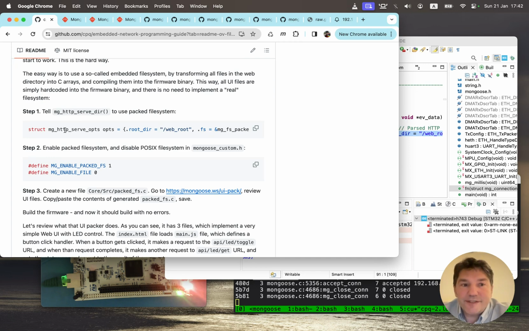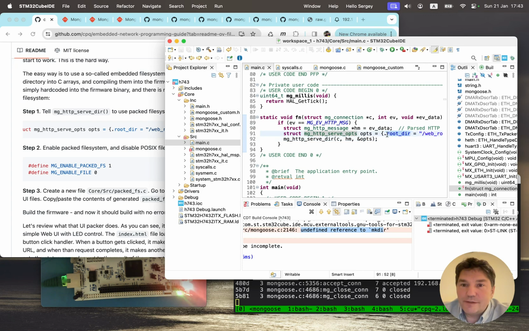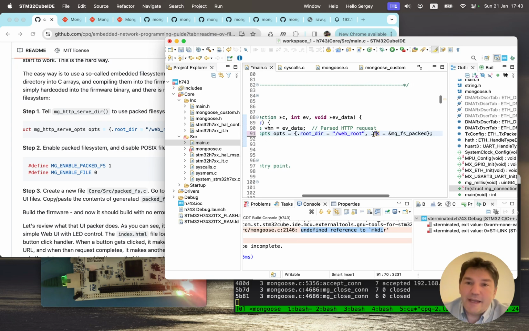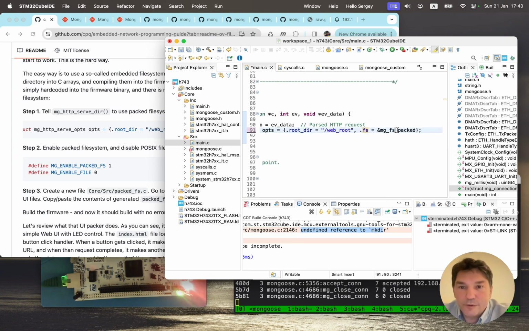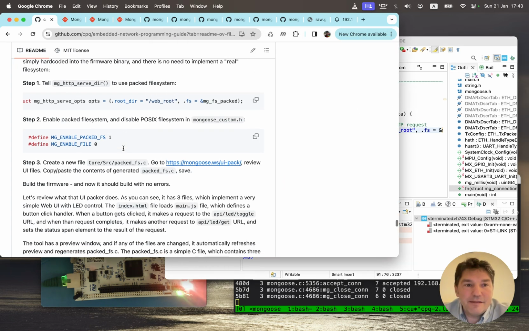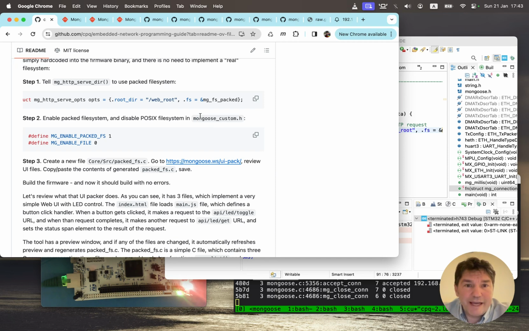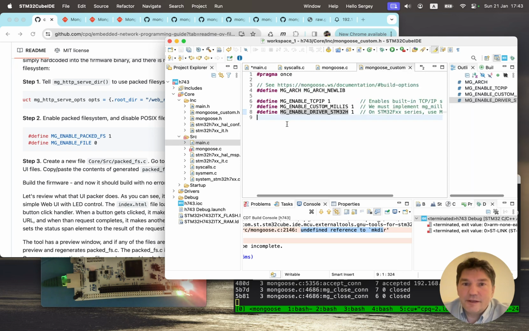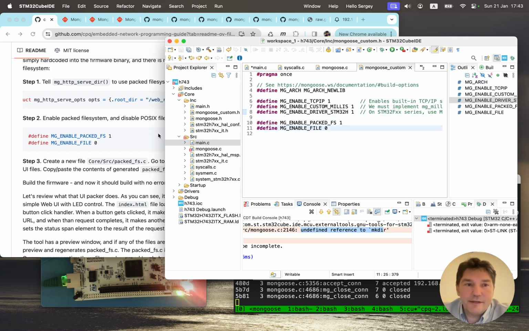The first step is to tell Mongoose that we are going to use this embedded file system. So we add one extra option to the serve options. We are saying, please use the file system called mg_fs_packed instead of POSIX. And then in mongoose_custom.h, we should disable the POSIX file system and enable the packed file system. Let me open mongoose_custom.h and add these two lines.